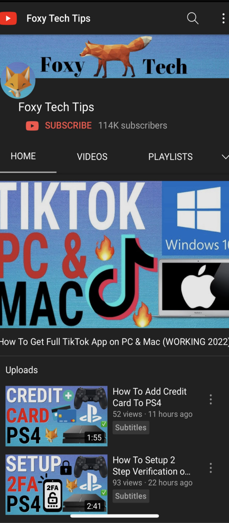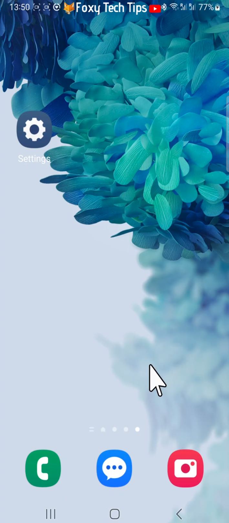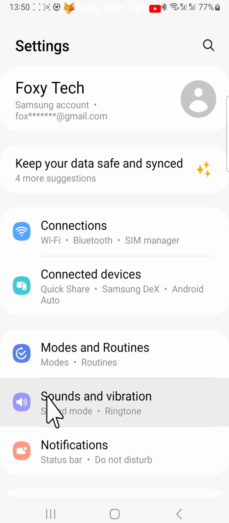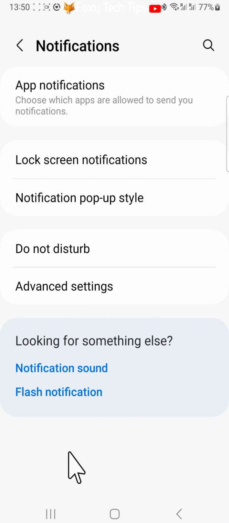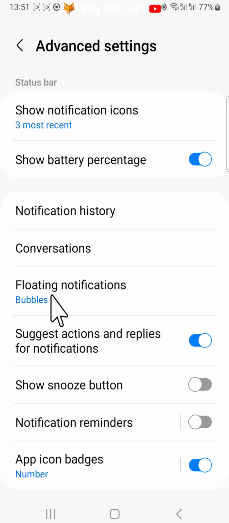Before you can see your notification history, you will first have to enable the setting to save your notification history. To do this, open up the Settings app on your phone. In Settings, tap on Notifications. Then tap on Advanced Settings. Tap Notification History.